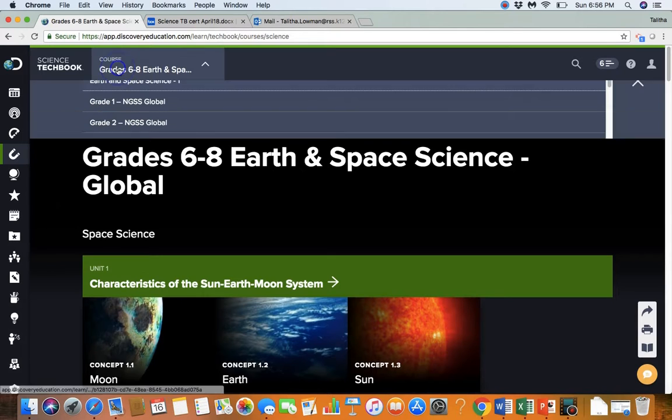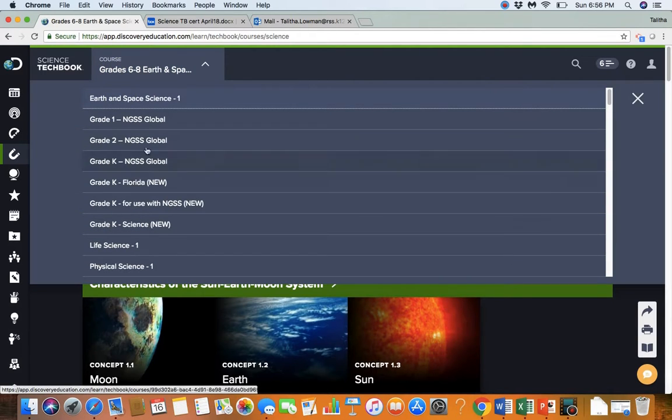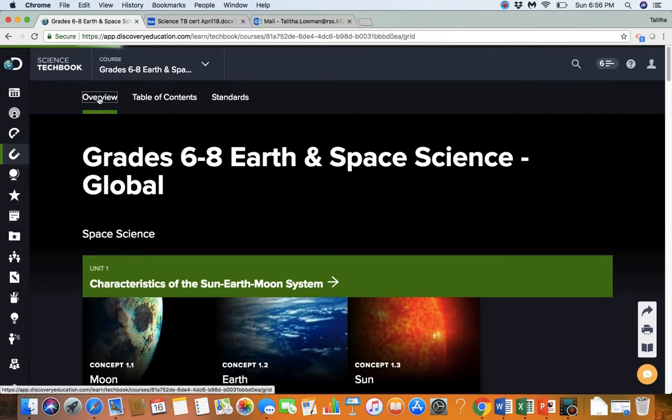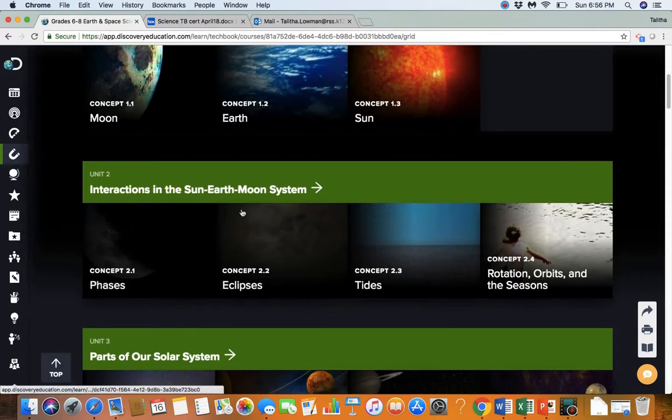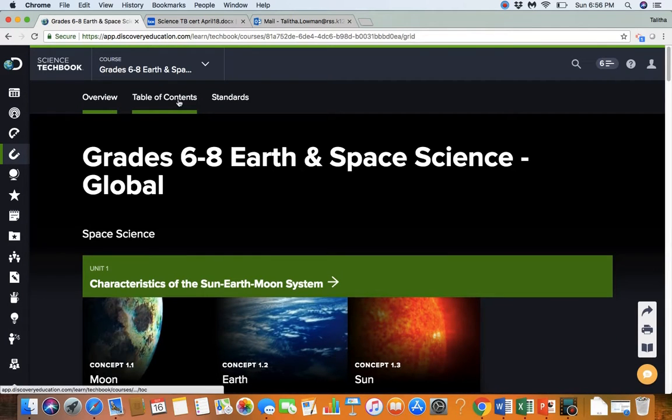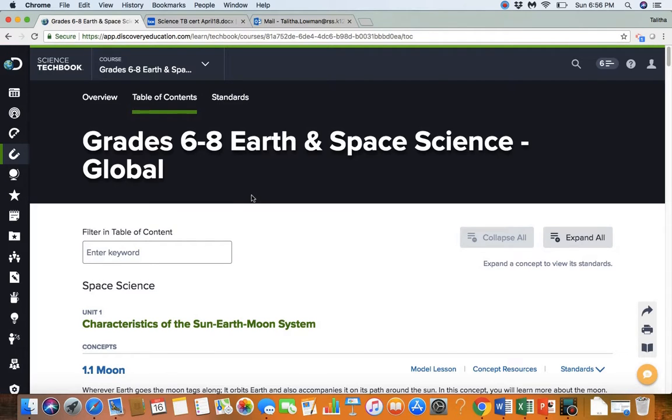If that's not the course that you need, then you can expand that and you can choose the course that you need. So we're going to use grade 6 through 8, Earth and Space. And the first tab that we see here is an Overview tab. That is going to give you the names of the units with a thumbnail and the name of each concept covered within that unit.